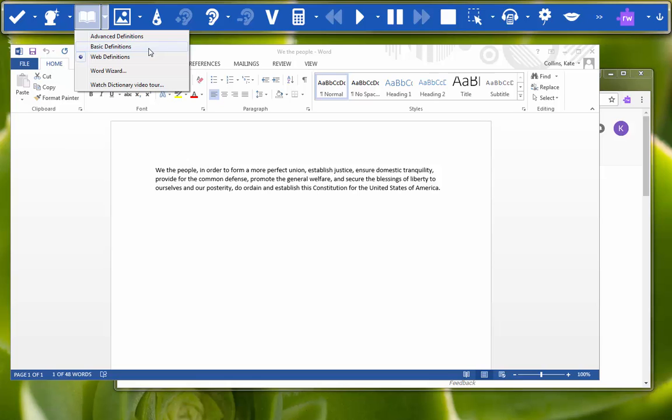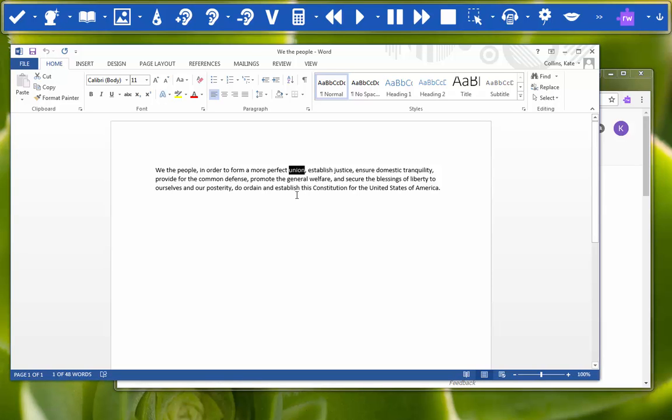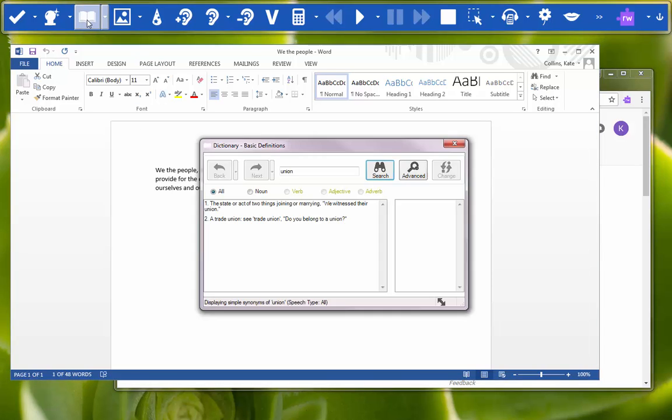Let's start with the basic definition. If you're working in a document and you're unsure of a word, you can check that definition with this tool. For example, let's look up union. We'll highlight it and then click the icon. If we start with the basic definition, we get these pretty simple definitions.